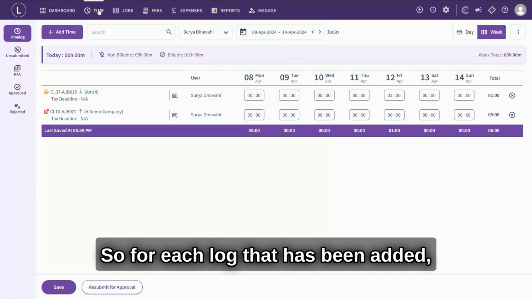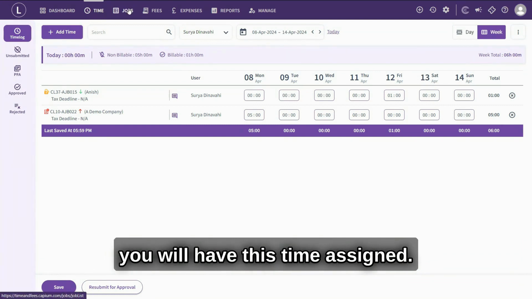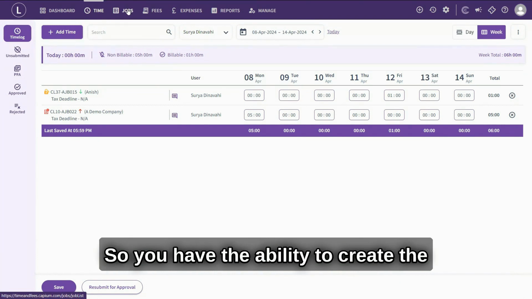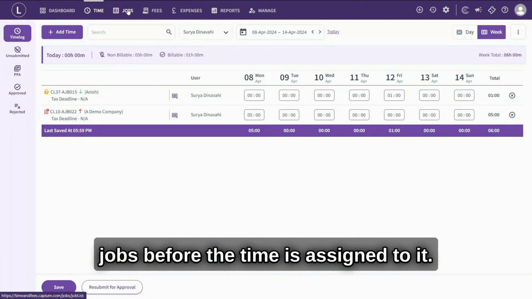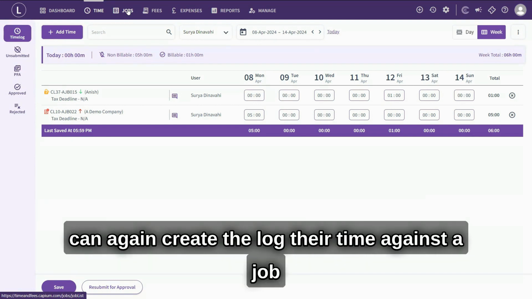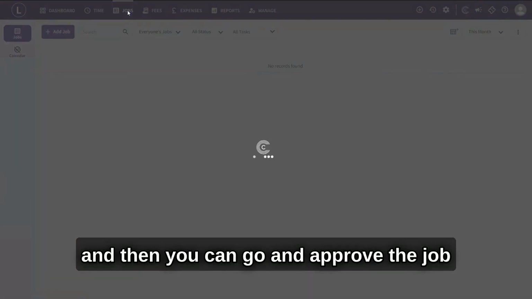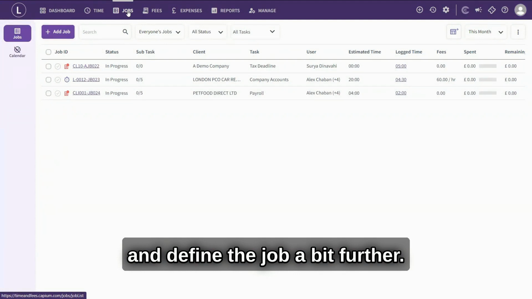So for each log that has been added, there would be a job under which you will have this time assigned. So you have the ability to create the jobs before the time is assigned to it, or the staff member that works on a job can log their time against a job, and then you can go and approve the job and define the job a bit further.